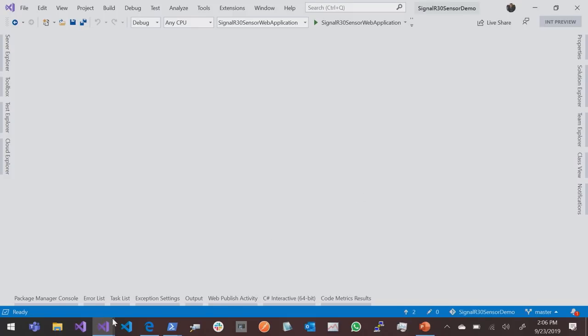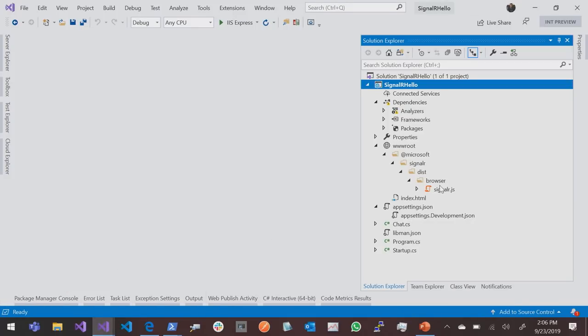All right. So that was not interesting. So I added the package. Here I have Microsoft SignalR dist browser, and a bunch of files, a map file, a min file, typical things you see for a client-side application.